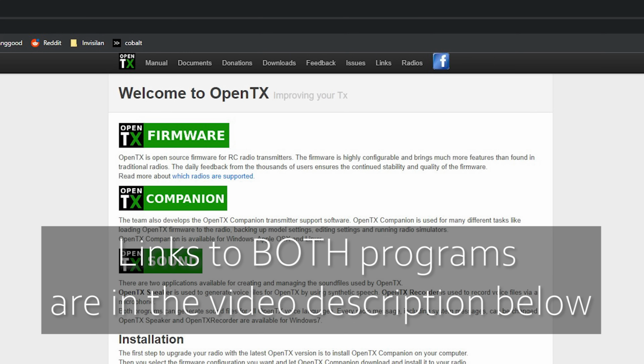EdgeTX Companion works with EdgeTX, and you can tell which one is which by the splash screen that shows up on your radio when you first power it up. I'm going to keep working with EdgeTX Companion because the radio that I have has EdgeTX on it. The steps are literally identical in almost every way I can think of if you're using OpenTX Companion. So I'm not going to re-record this whole video using OpenTX Companion.